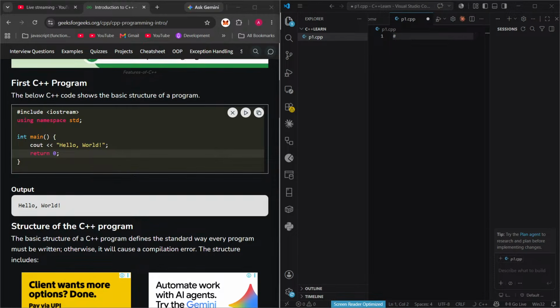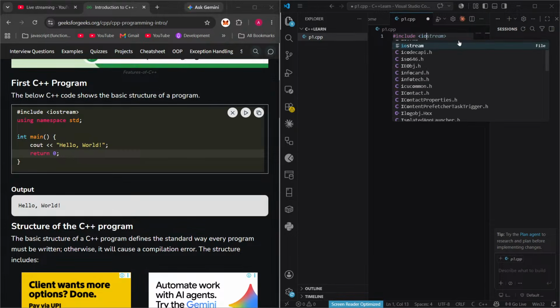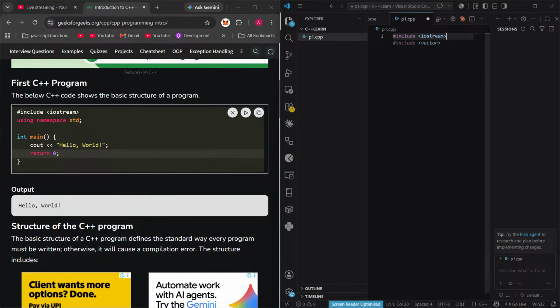I'm not going to copy paste anything. I don't think you'll learn anything that way. So I'm just going to type out everything. Maybe I'll use the tab, but I won't copy paste the whole thing. Using namespace std.